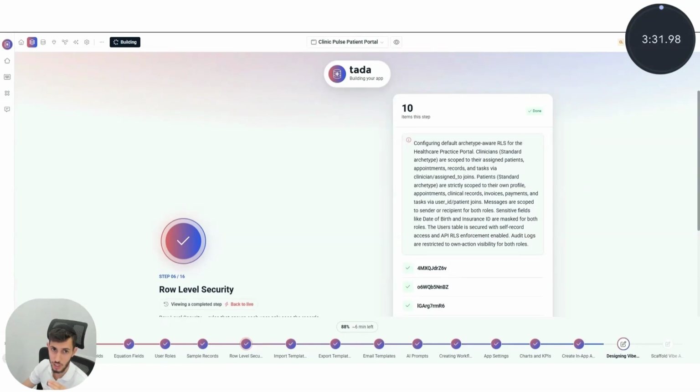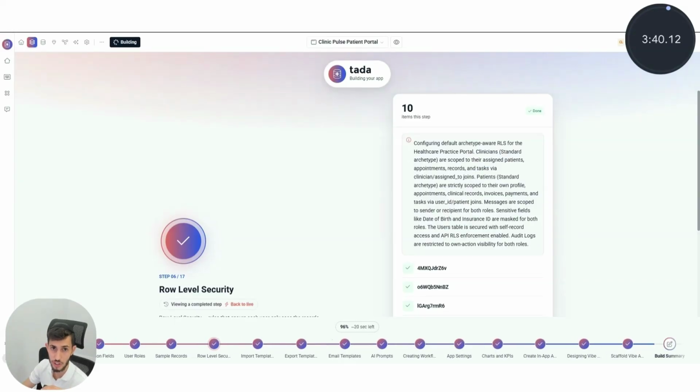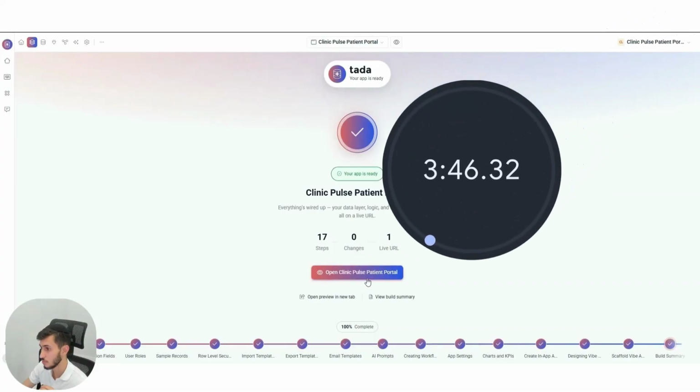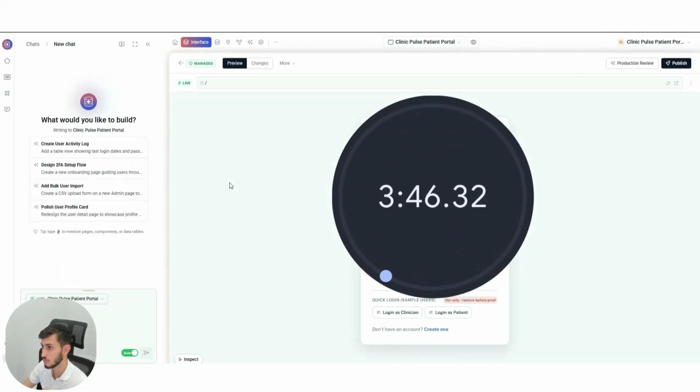As Tada AI creates your app, it applies record-level security automatically. It defines exactly who can see what and who can do what, right down to the individual record. Every user only ever sees the data they're supposed to see, based on permissions that are simple to define and easy to manage. And in just a few minutes, usually under 5, your app is built. A complete working application, just like that. But we're only getting started.